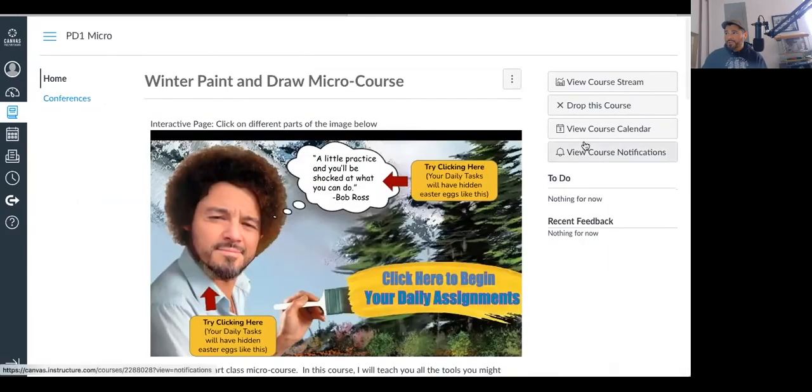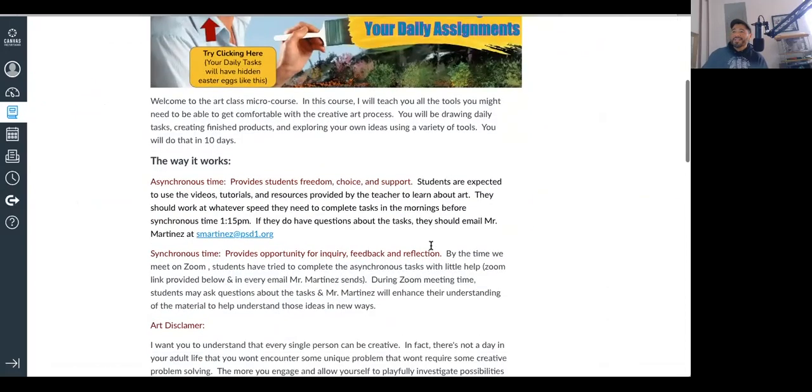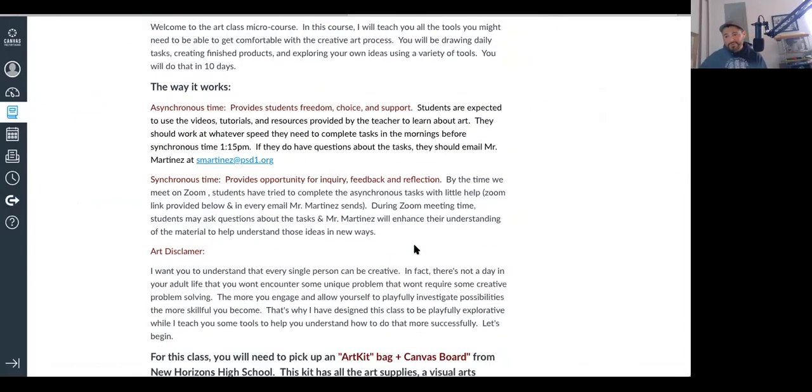On the side, I'm not going to talk about the rest of them because we don't use them. On the side, there are a couple of things. Don't drop my class. Down below, obviously, you should know the system by now. This is called synchronous time. This is Zoom.